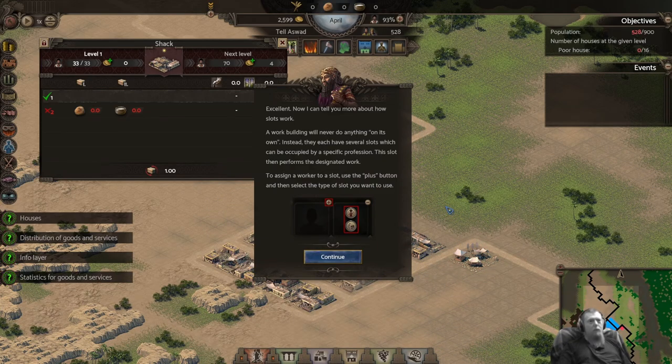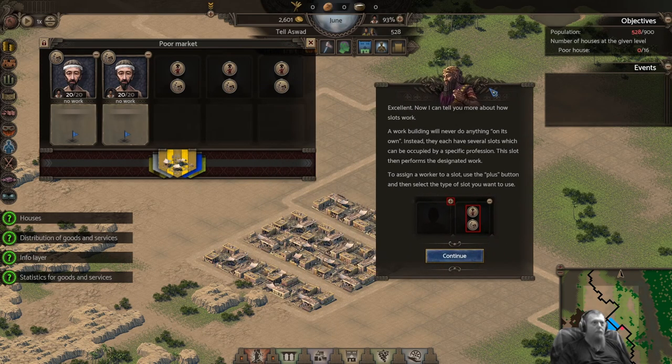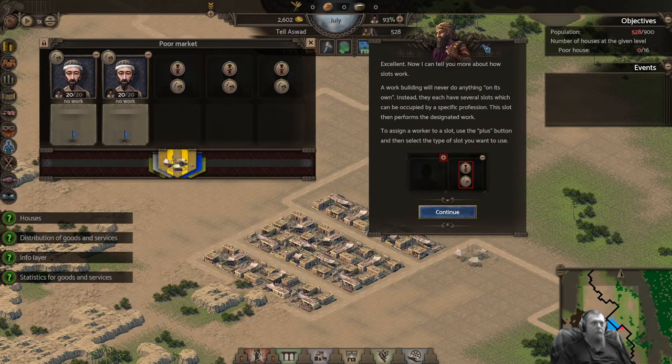Now he's going to tell us more about how work slots work. A work building will never do anything on its own. Instead, they have several slots that need to be occupied by a specific profession. And then it will perform the designated work. Plus. Where's the plus? There isn't a plus. I've only got minuses there.